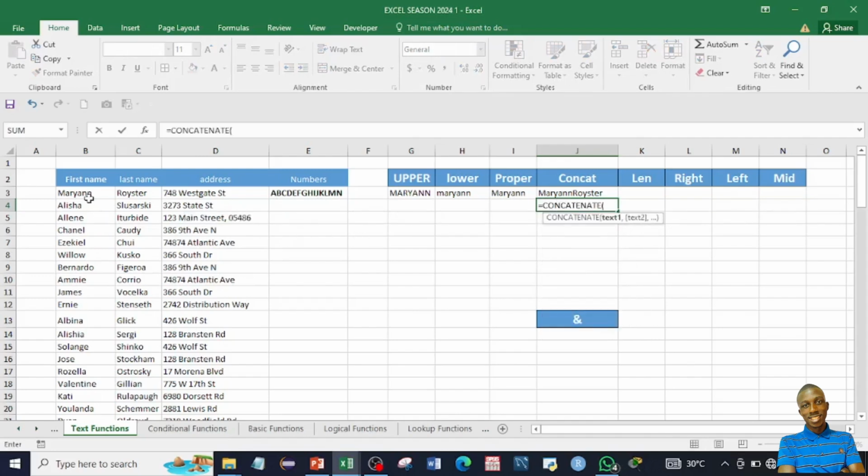We have selected the concatenation function, and then we press the first name, which is the first text, and then we press comma. Before selecting the second name, which is the last name, we want to give a double quotation, a space between the double quotation, and then we insert a comma again, and then we select the second column, which is the last name.